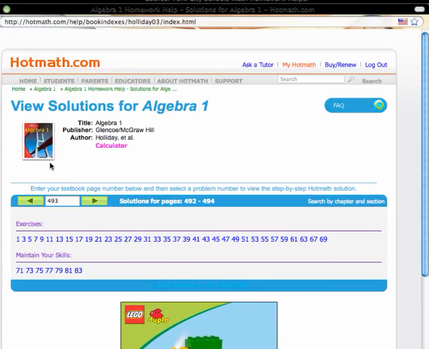Notice that here is the book. This is the textbook. We can set it up so that the textbook that applies to your school appears directly. In this case, this is the Algebra 1 book by author Holiday and published by Glencoe and McGraw-Hill.